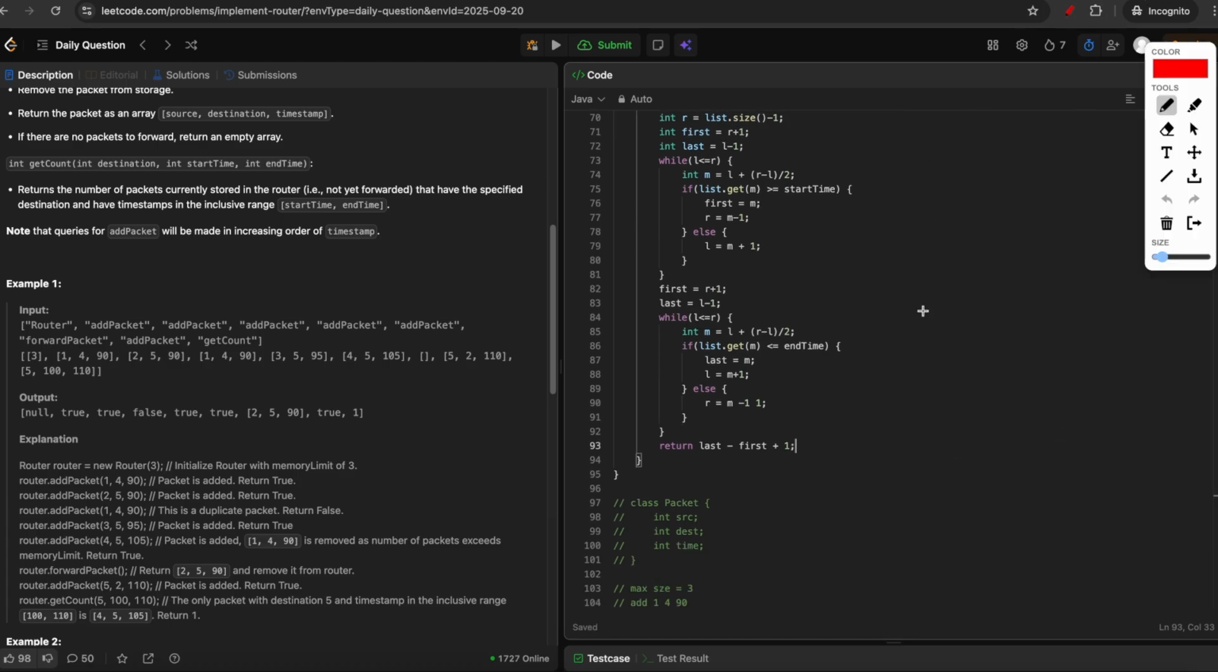We can also have a case where our start times are like this: 4, 8, 10, 12.